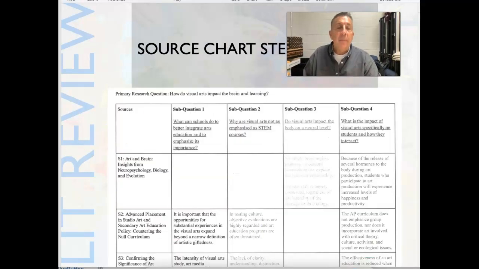Once you've done that, you're going to put it onto what's called the source chart, and we'll give you this. And you can see across the top of the chart, I've got each of my sub-questions. You'll have 4, 5, 6, 7, whatever your teacher suggests. And then down the side, I've got my list of sources. And every time this source answers a question, I'm writing the answers underneath. The suggestion is this: don't copy and paste them, because with APA format, you want to use paraphrasing. So if you're reading it, just put it into your own words on this chart.